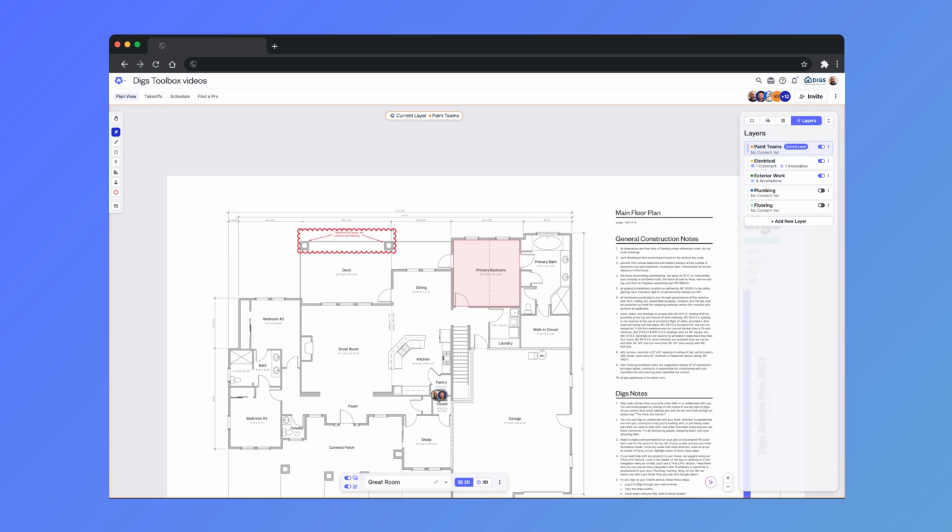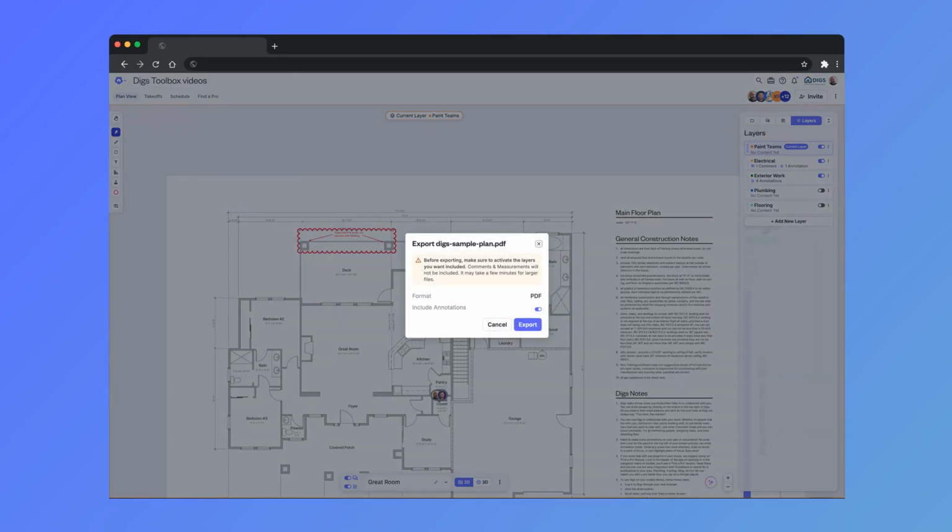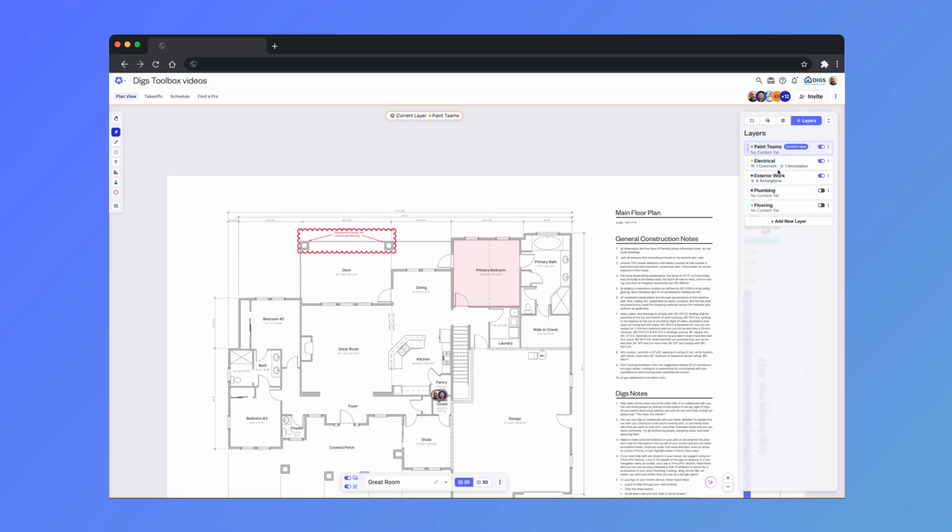If you have annotations that need to become permanent, you can export this information flattened by going to the File menu and choosing Export. From here, choosing Include Annotations will merge the drawings from all toggled active layers into a single PDF. Keeping information focused to a given layer or team is the fastest way to ensure information stays actionable.